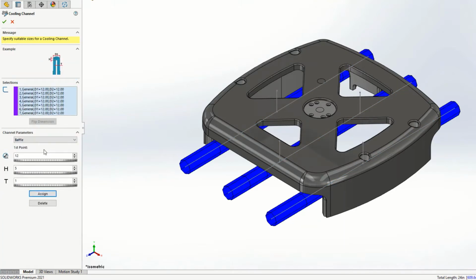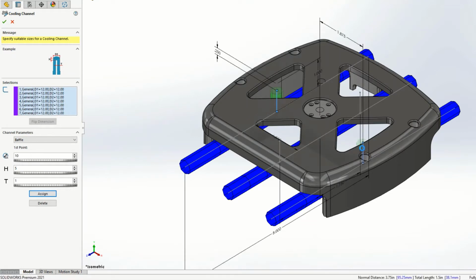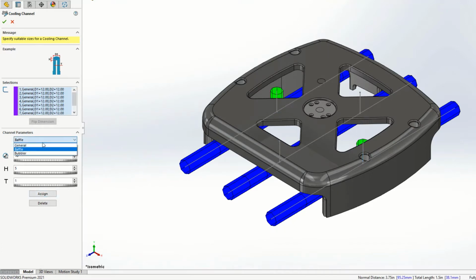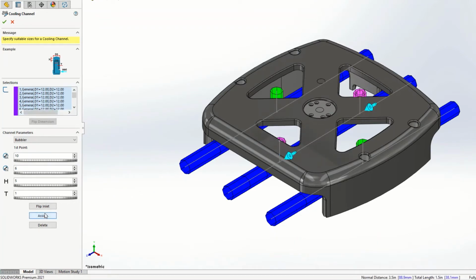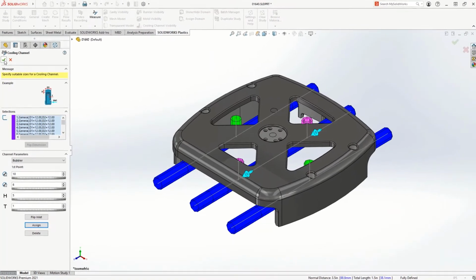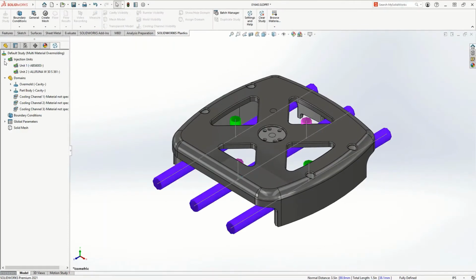SolidWorks Plastics 2021 significantly improves your simulation results by creating more realistic baffles and bubblers within these virtual cooling channels. All you need to worry about are the specifications for each type, which include parameters like the OD, height, and the thickness of the blade in the baffle channel and ID tube in the bubbler channel. You will see how these new changes impact the mesh shortly.